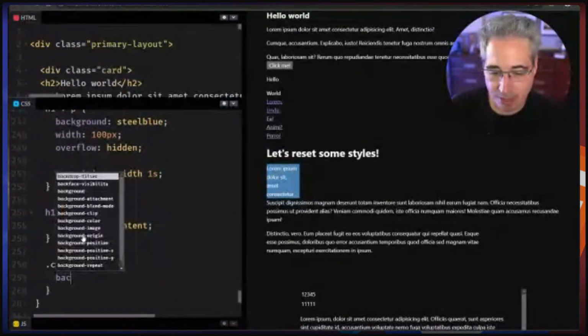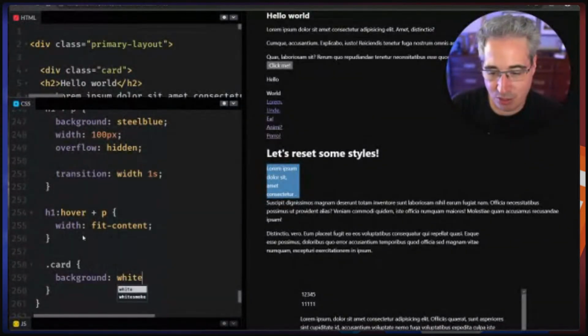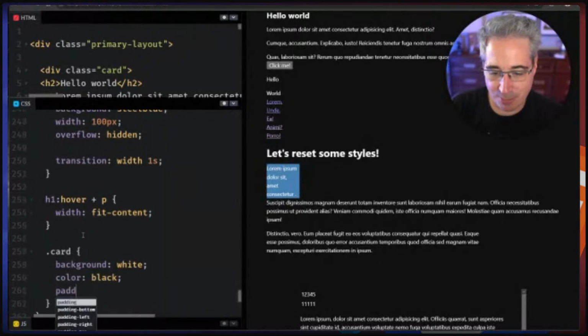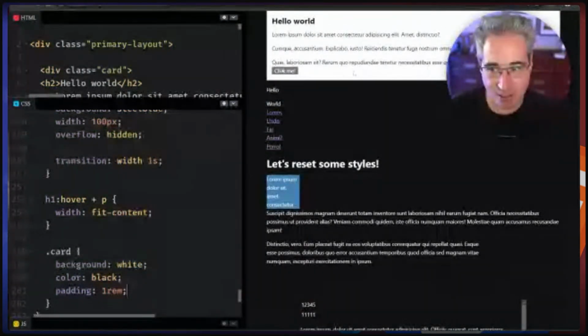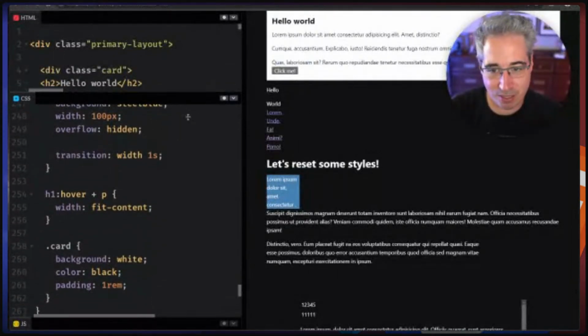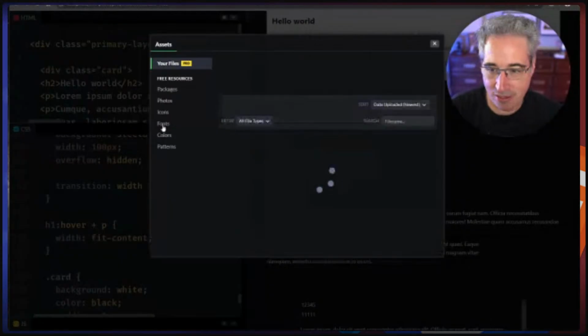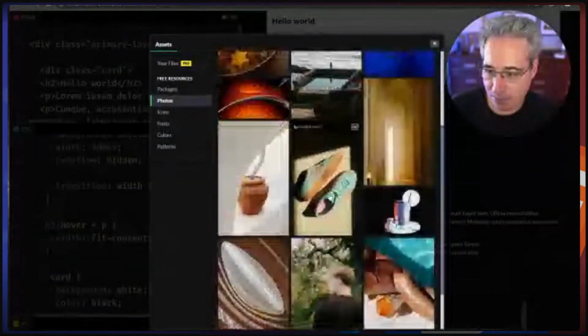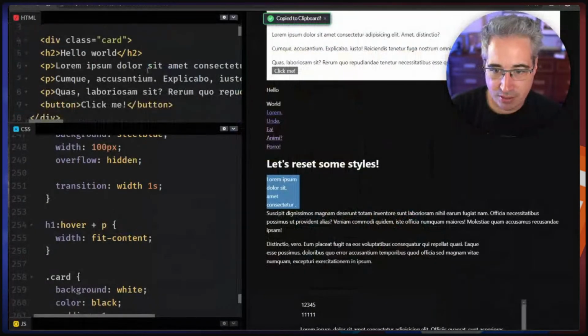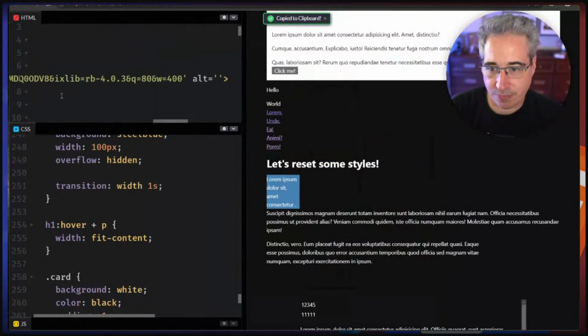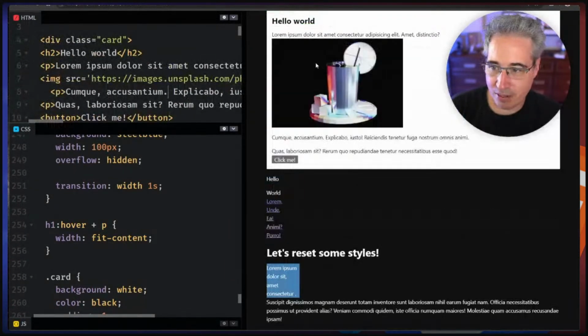Dot card can have a background of, let's just do white, color black, so we can actually see it. Padding 1rem. The problem is you can see the spacing is kind of weird. Here, there's no space between this and this. It's not the end of the world. If we had images also, let's add a small image, assets, photos. There we go. Copy image small. Let's put the image here. Actually, the spacing would be a little bit off. Like the image, there's no gap between this text and this here. There's space there. It's not consistent.